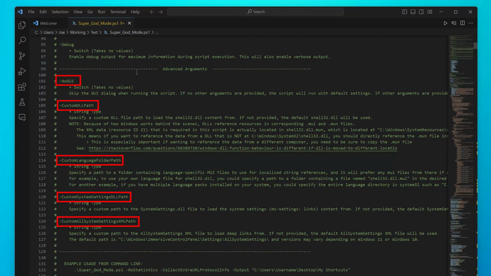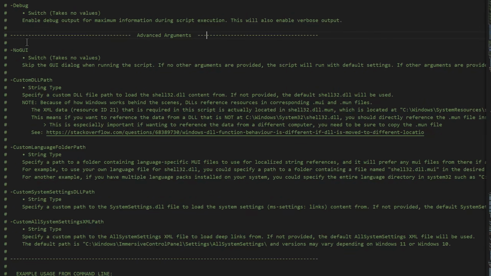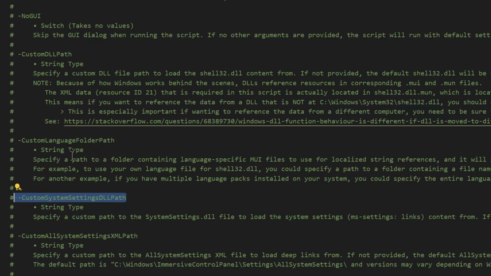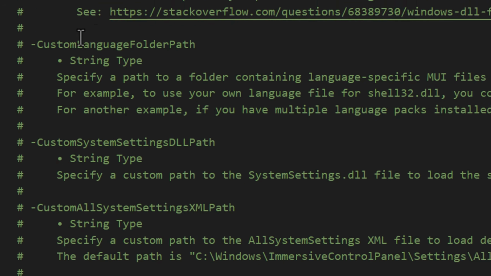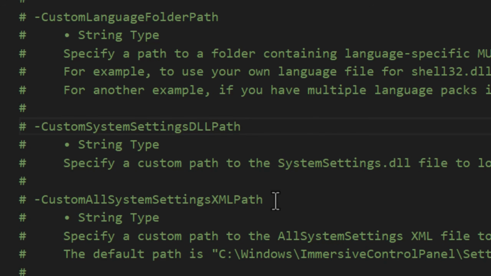I'll also mention there are a small number of advanced parameters that are only for running the script in command line mode, but you can read about those in the comments at the top of the script. Basically, they just let you specify certain custom resource files, like if you wanted to maybe get the task links from a version of shell32.dll that was copied from another computer, that sort of thing. So that pretty much covers it.